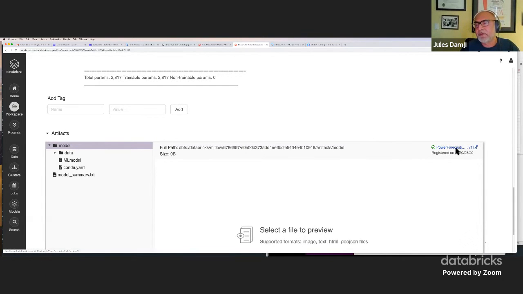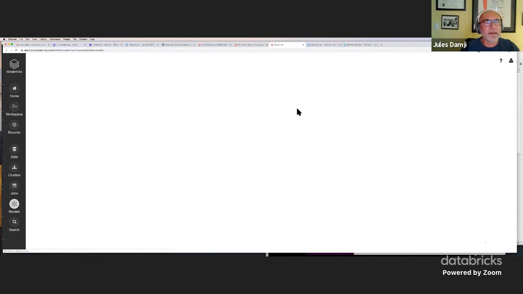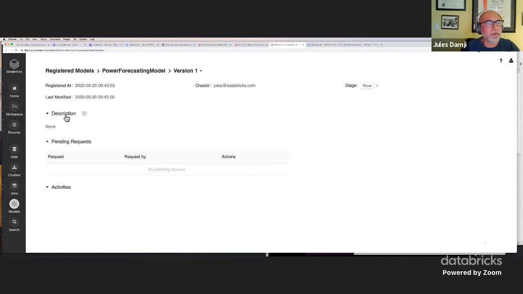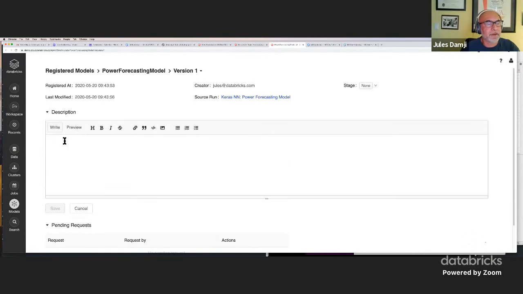So I'm going to go to my model registry and put in whatever description I want over here. I can put images over here. I can have my entire Wikipedia if I want. This way it gives me the ability to annotate this particular model and share it with people who check out this model.